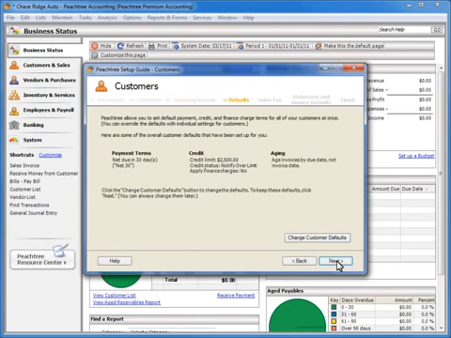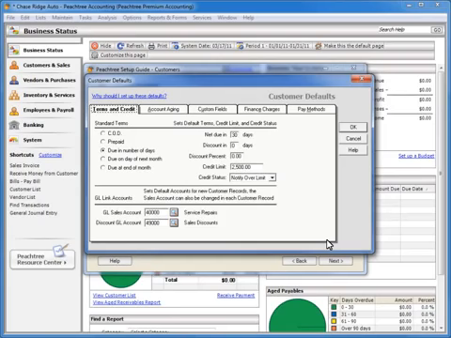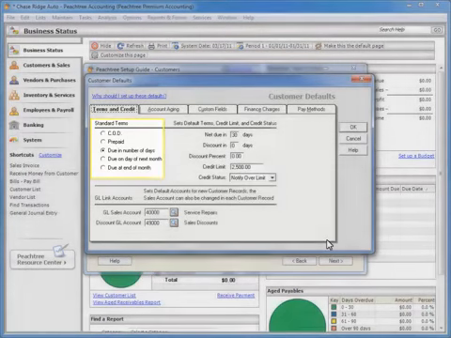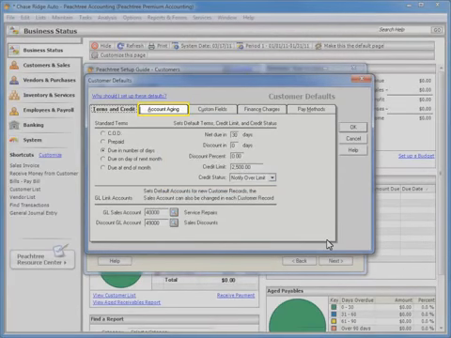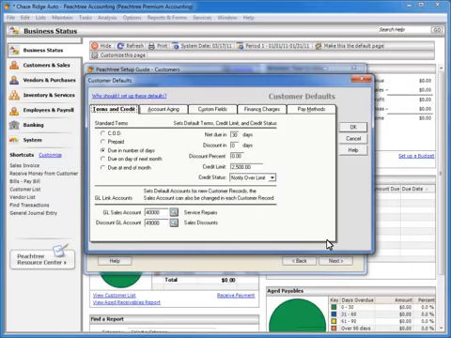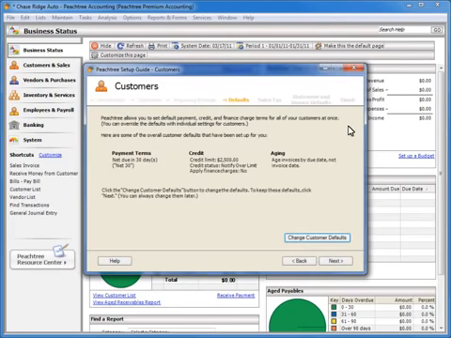The wizard will now ask for information about the default settings for the current record type you are entering. For customer and vendor records, this information will include payment terms, credit limits, and aging information. Once we are finished entering the default information, we can click the OK button to return to the wizard. Let's click Next.